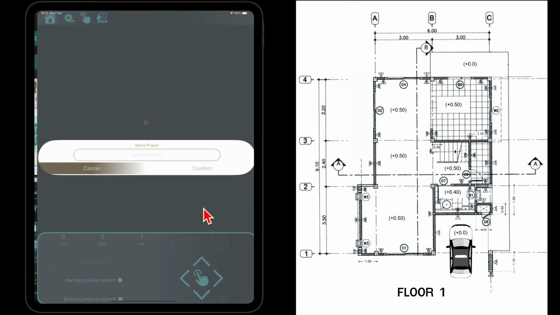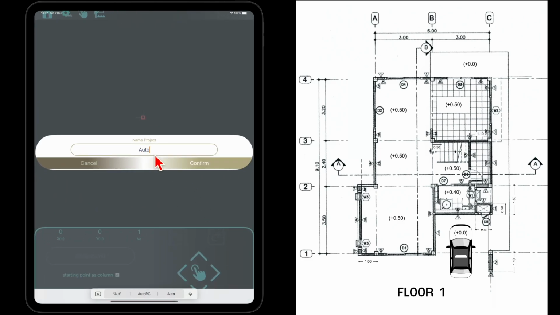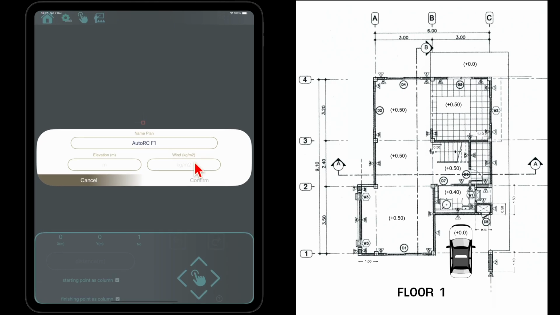Start by creating a new project. Name the model. In the Elevation field, enter the beam top elevation for that floor. For example, the beam top elevation for the first floor is at plus 0.4 meters. If you're unsure why the beam top elevation for the first floor is set to plus 0.4 meters, we'll explain this further in the step where we define the floor type.